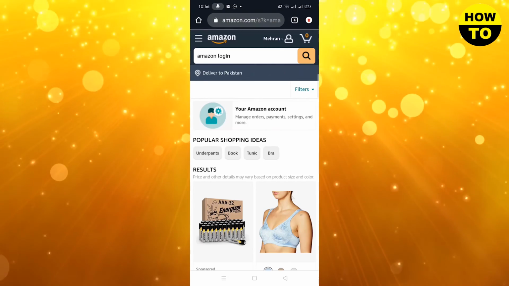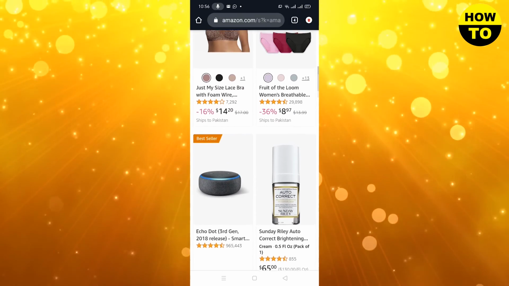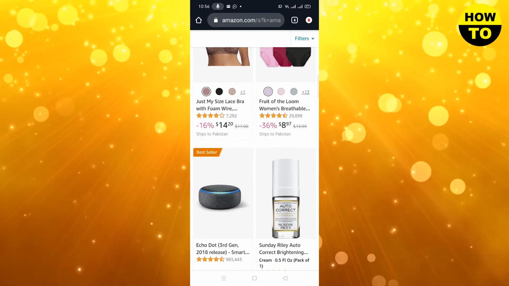So here you can see finally our Amazon account is created. So in this way you can simply create your Amazon account without a cell phone number.